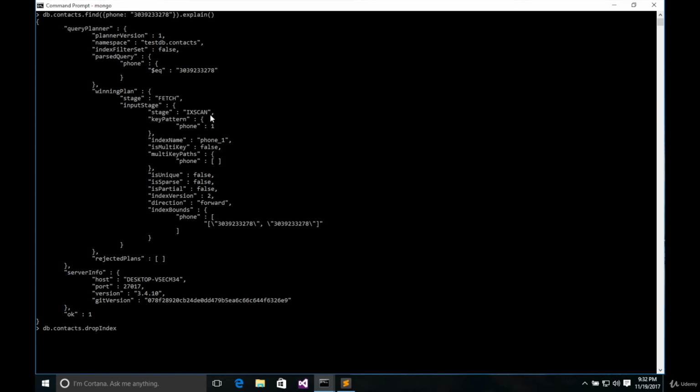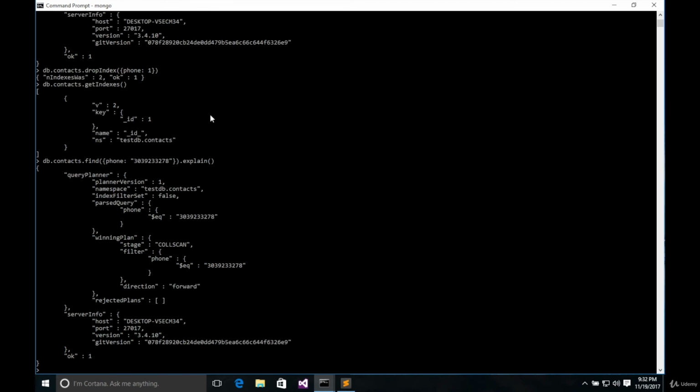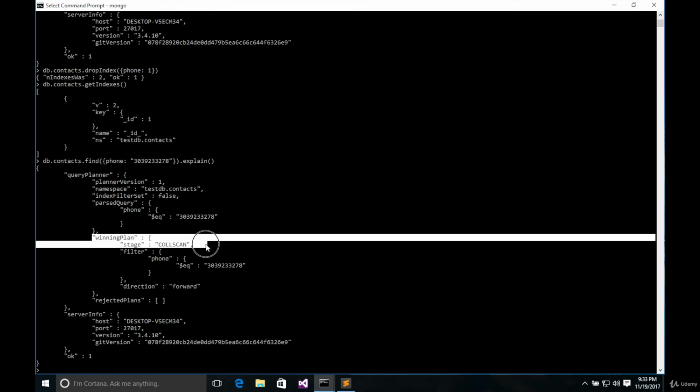db.contacts.dropIndex, and then specify the property on which you want to drop the index. I have phone as the property here, and then I can just say drop indexes. Now it says the number of indexes was 2, which means now it should be only 1. We can also check it by getting the indexes listed, which says that there is only 1. And we can also check the explain function's result, which is now going back to the COLLSCAN.